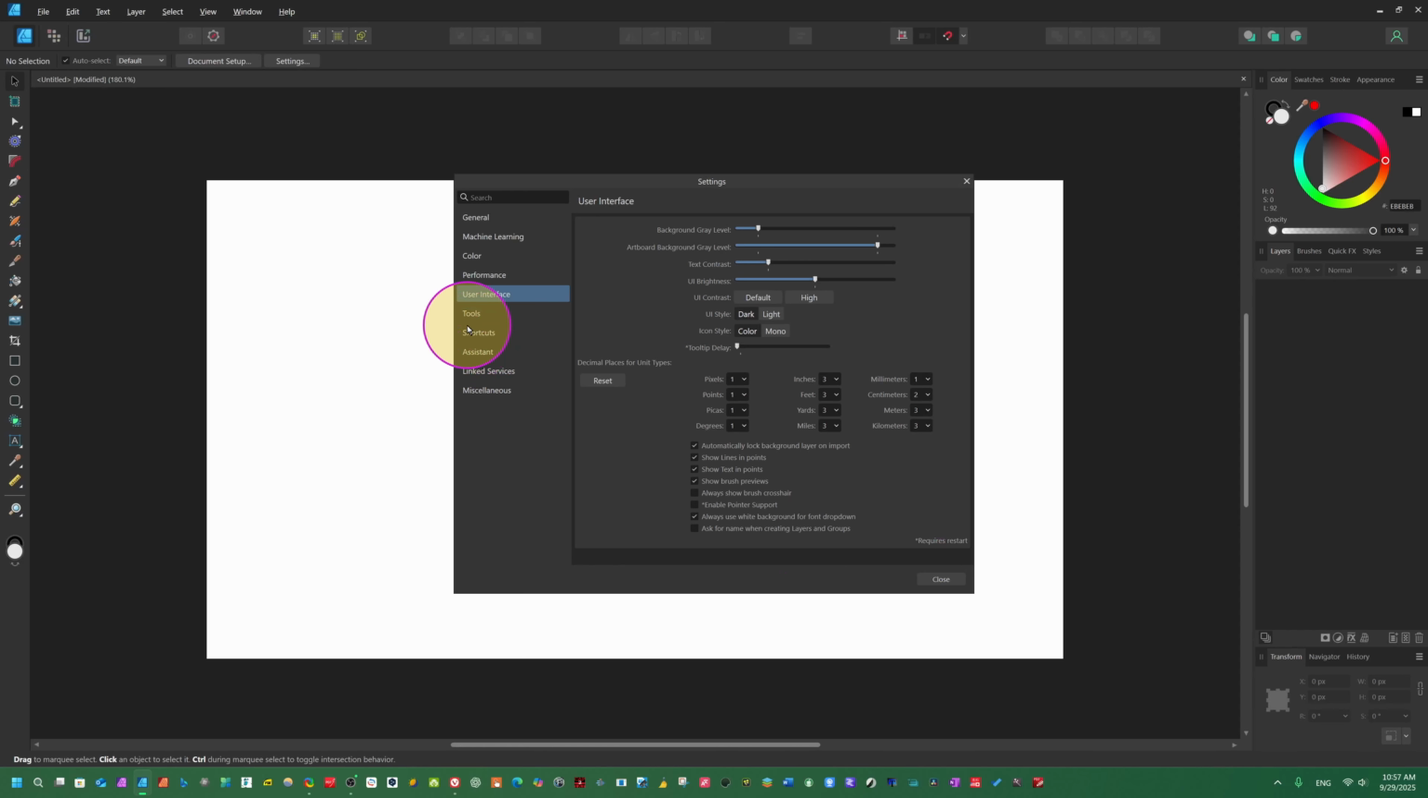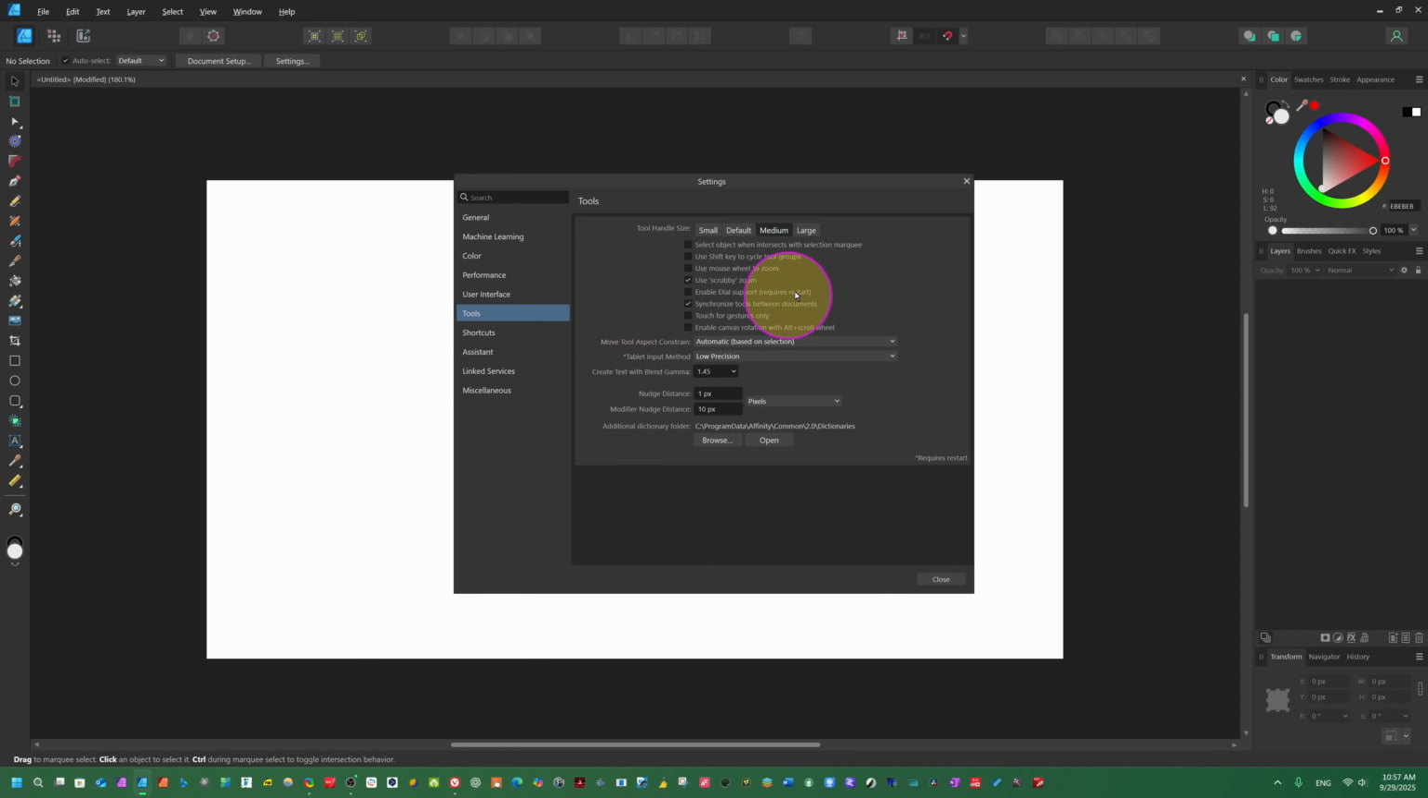And here all settings are here. Tools, no, this is our tools. How you want to see the tools, bigger, smaller. It's default. Smaller tools will be very small, it will not be good. Large will also be bad. Medium is good, and I use this on default.